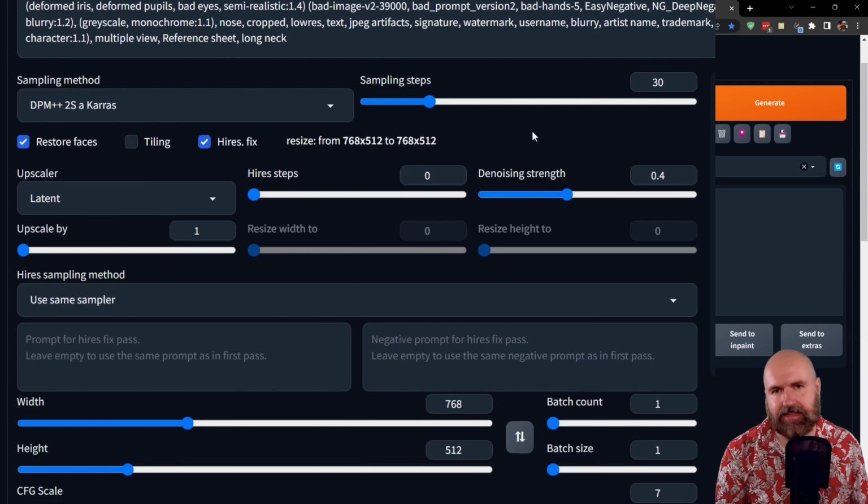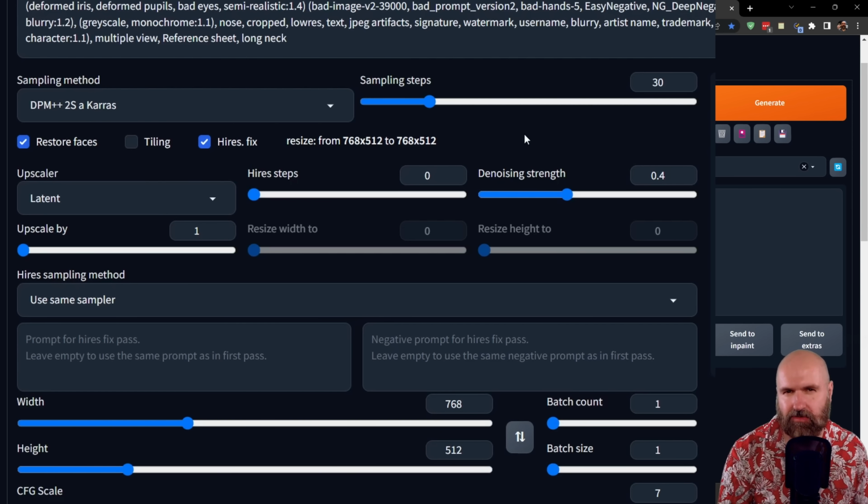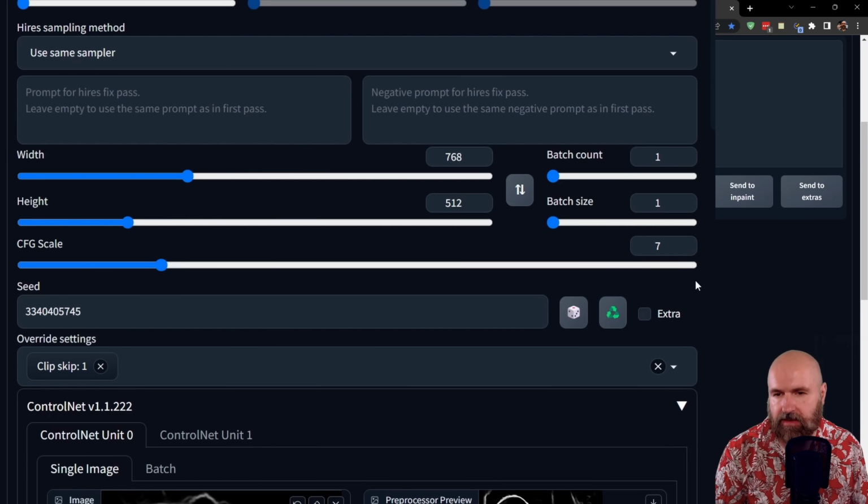What this does is that it first renders the image with the given resolution, and then it renders the image again based on the input with the same resolution. This is kind of like image-to-image rendering, and it just gives the AI in the second run through more information of what you want to have, so you get a better output. Then below that, I have my width at 768, my height at 512.